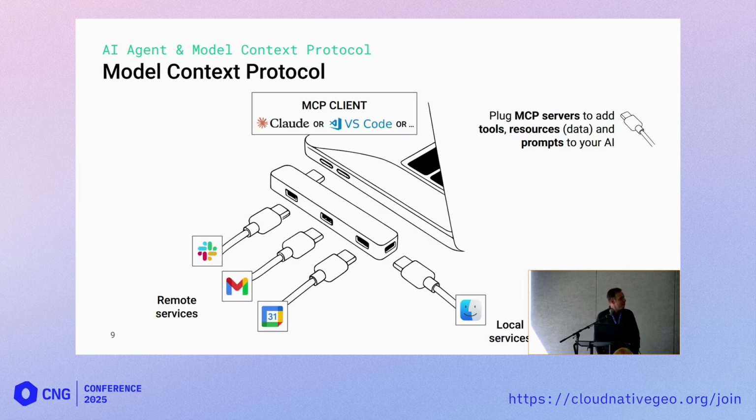So what this picture shows is a bit the analogy with a USB extender. Let's say the laptop is your MCP client, and maybe not all of you know what Cloud is. Cloud is a client for Anthropic LLM. I will show you that. But VS Code, Visual Studio Code, works also as MCP client. And this is a bit the laptop.